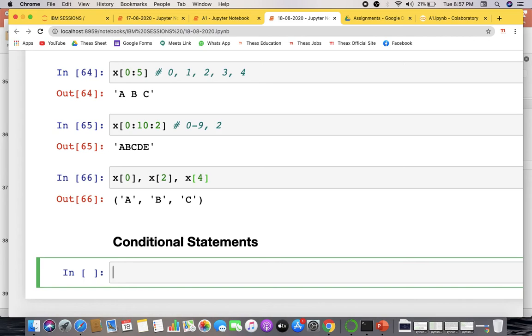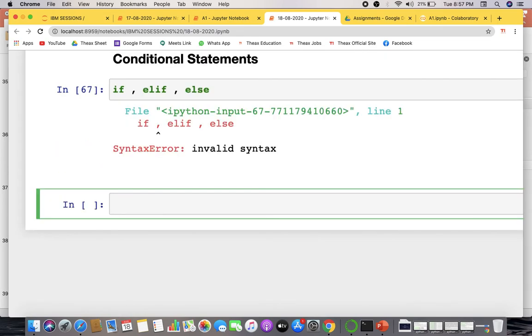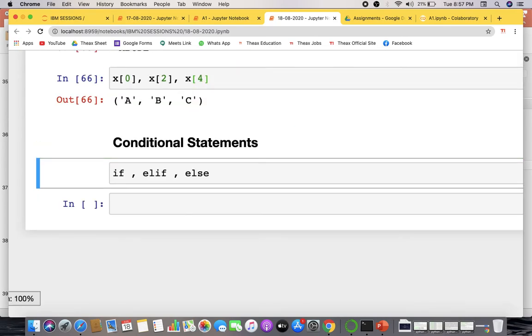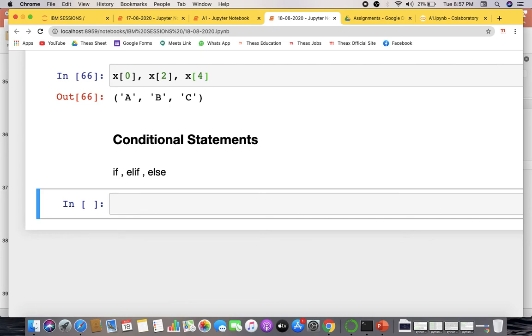Now, let's say that the conditional statements are of three kinds. That is if, elif, and else. These are three kinds, and obviously some errors will come. So if, elif, and else. Now, among these statements, the very first one is the if. That is the very first statement that will execute when you try to check the conditions.